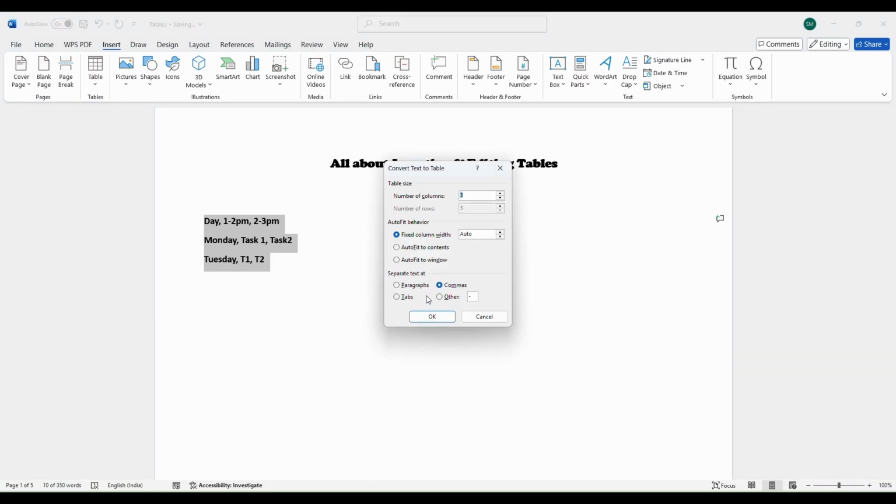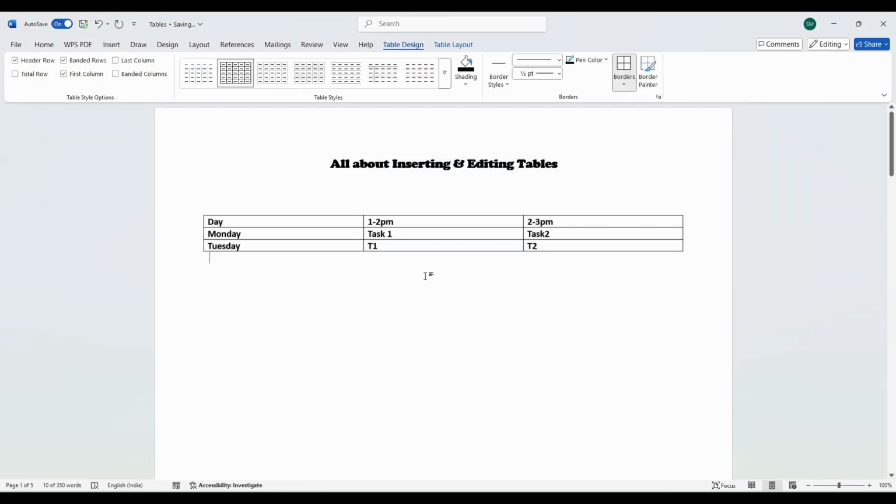Once I do that, firstly, I have used a comma as a separator, so that's been automatically recognized and selected. And how many columns do I want? I basically want 3 columns because I have typed out content for 3 columns, and it has automatically recognized the number of rows to be 3. So it has also recognized the columns to be 3. If all of this is appropriate, you can just go ahead and select OK, and you'll notice that your content has been converted to a table.